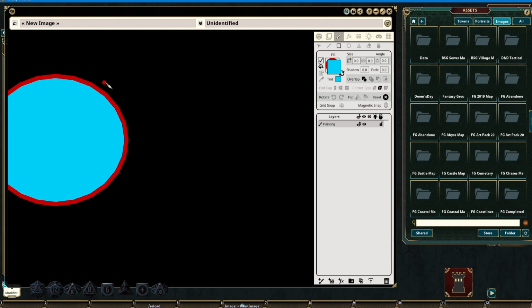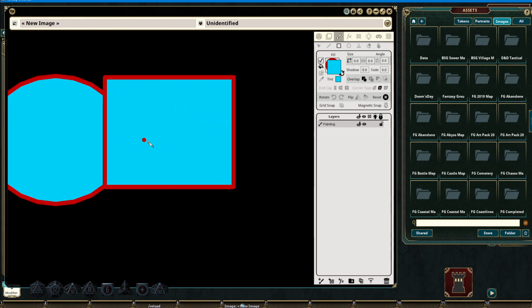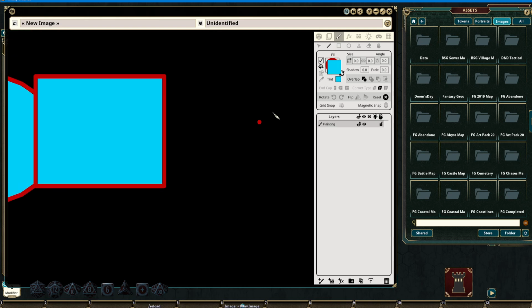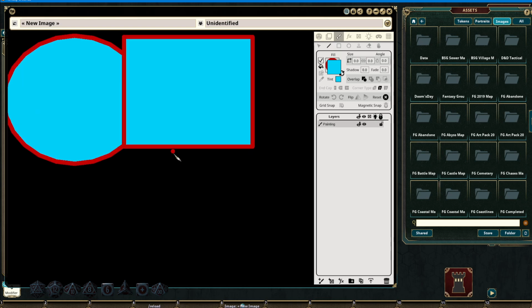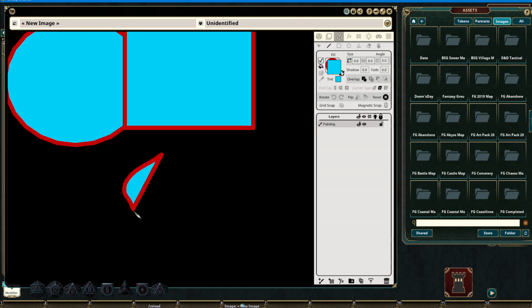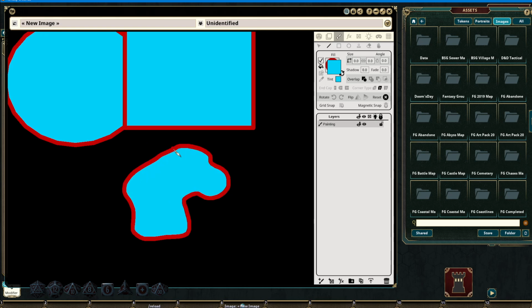Again, switching to the rectangle, we get the same thing, but in the shape of a rectangle. The line tool, while using this, a line and a fill element, will allow us to draw any shape that we wish.